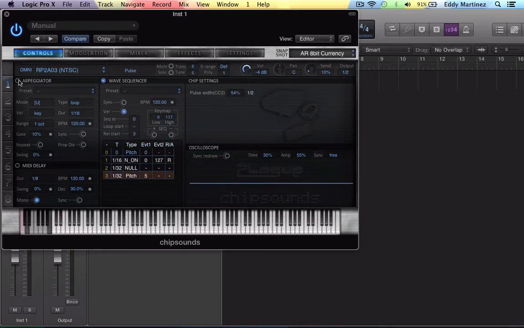From right here, you have an arpeggiator, which you can set. You have different things like the range, BPM, gate, things like that. So everything that you would pretty much expect to see in an arpeggiator. You have a MIDI delay right here. Then the wave sequencer. You're going to be able to choose different wave types, which is pretty interesting. Then you have the chip setting, where you can raise or lower however you like, and different areas that you can control, like volume, panning, the send, and the output, of course. Okay, cool. So that's the control area in a nutshell.